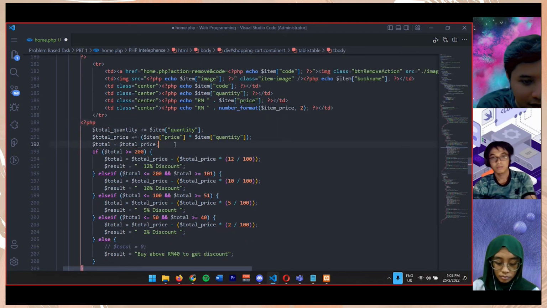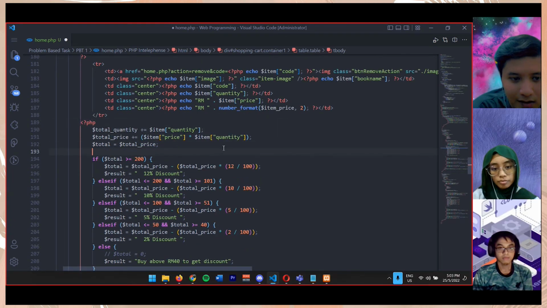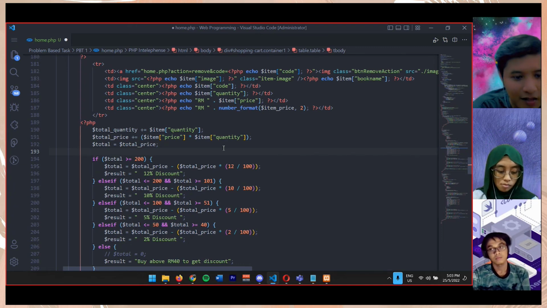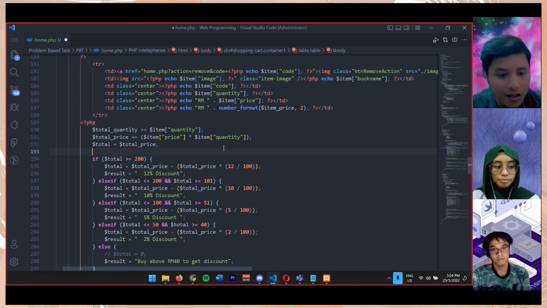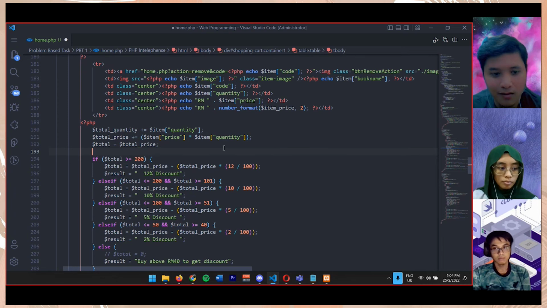And then we have if else statement here. If total is more or equal to 200, then the user will get 12% discount. So we will subtract the total price and divide by 12%. Else, if the total is lower than 200 and total is more than 101, so the user will get 10% discount, and we will subtract the total price by 10%.